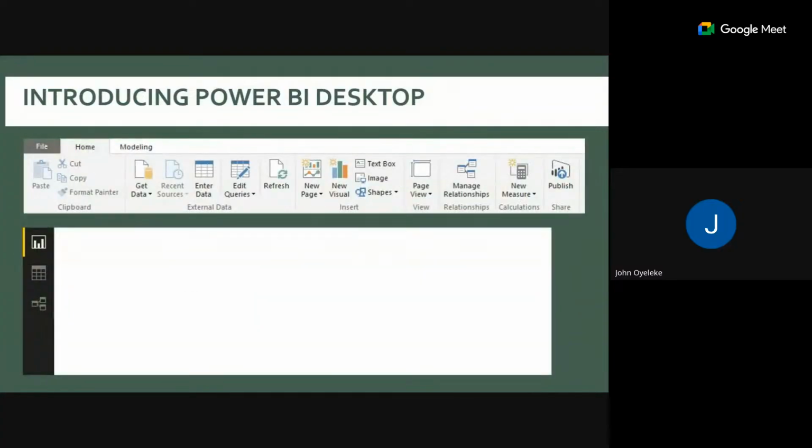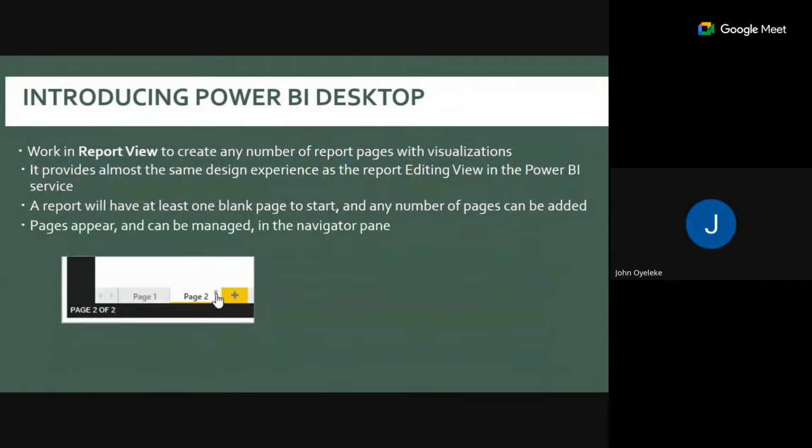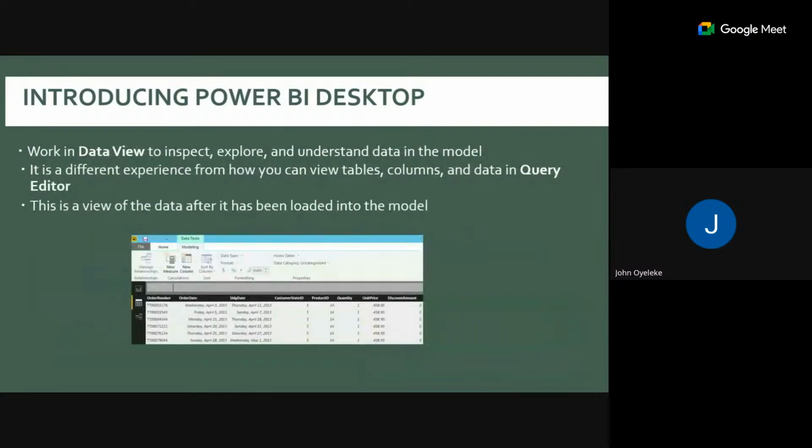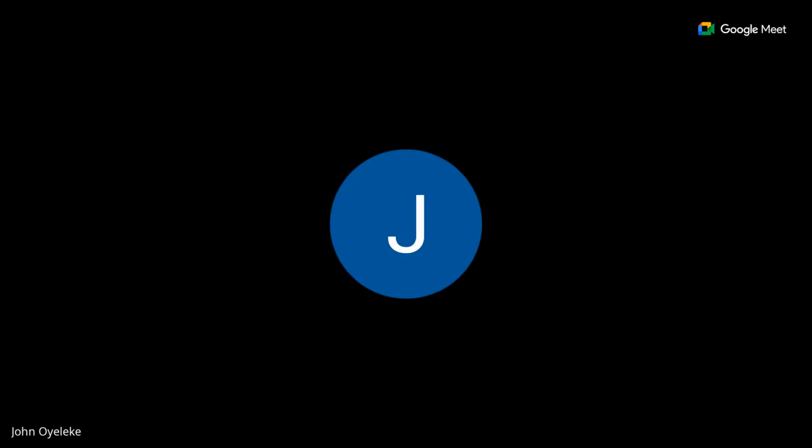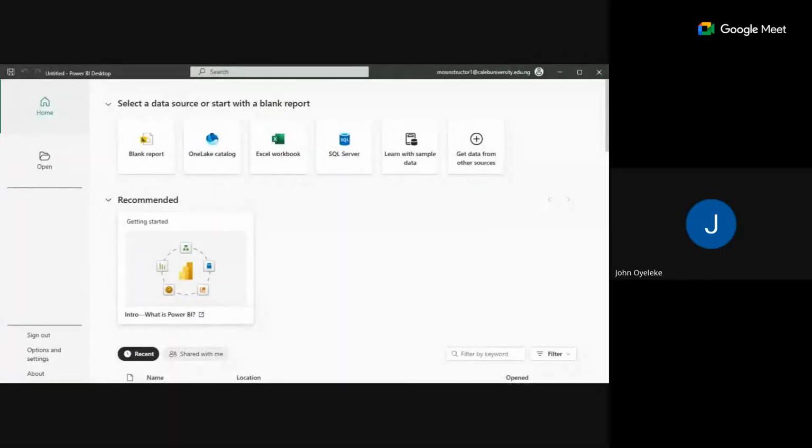Okay, this is an example of the Power BI desktop. Okay, let me just go to Power BI desktop. Everybody, please open your Power BI desktop. Let me stop sharing and share the Power BI desktop. Yes, can you see my Power BI desktop? Good. Everybody, open your own. I'll give you 30 seconds to do that.